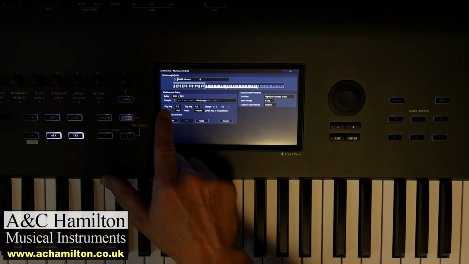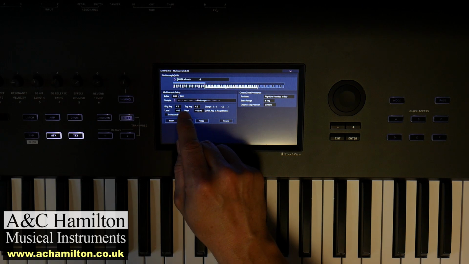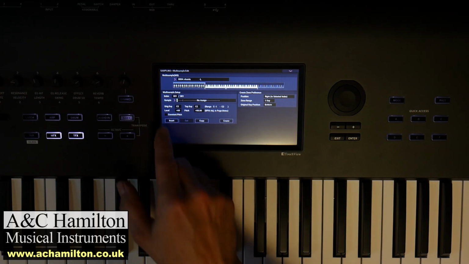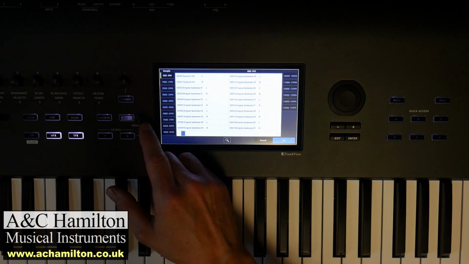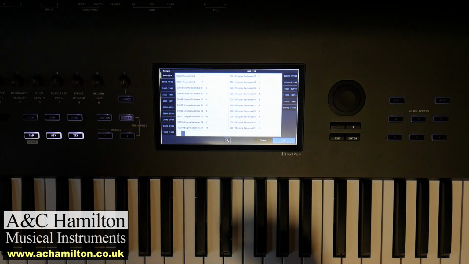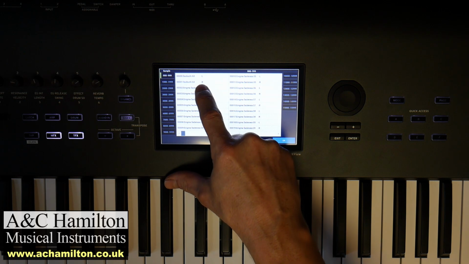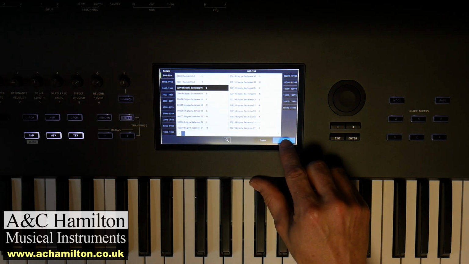So first thing to do is actually bring a sample in. Now when I touch the sample list, just so you can see there it says sample, all the individual samples are loaded in that were selected before, the left and right versions, the stereo versions. So I'm going to choose the first one and press OK.